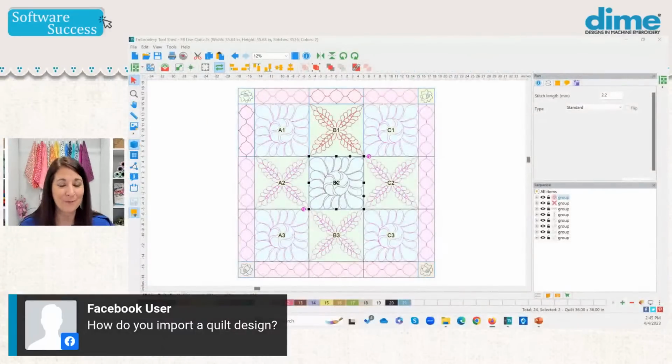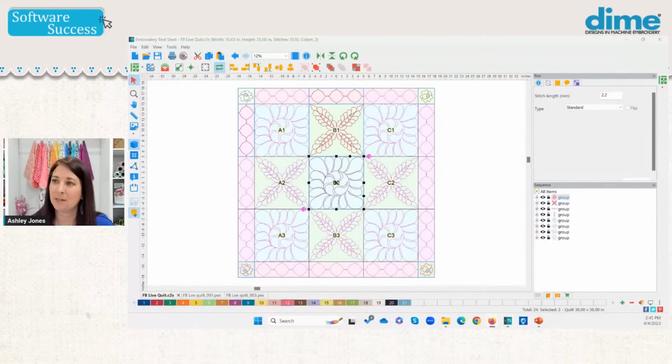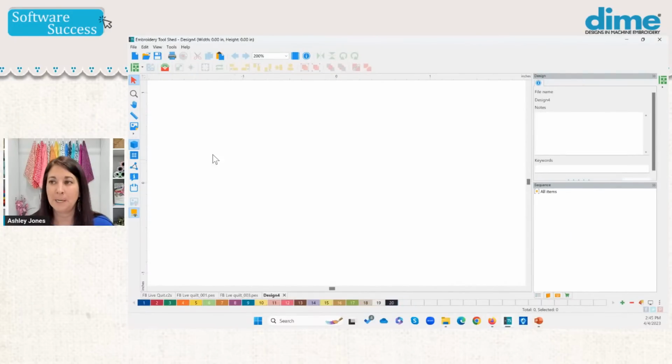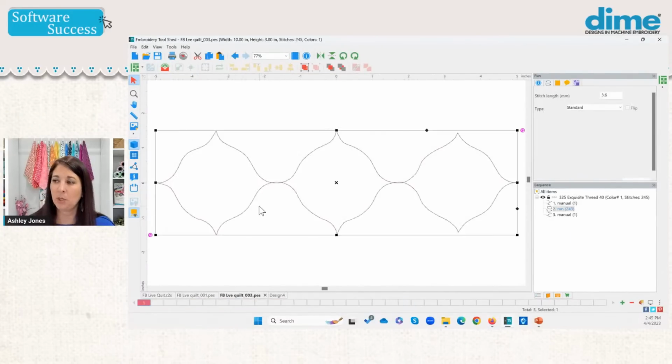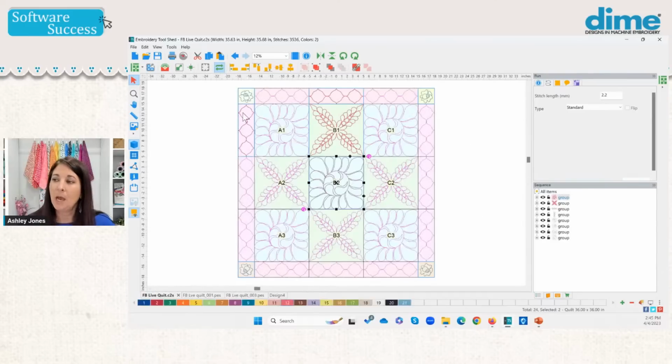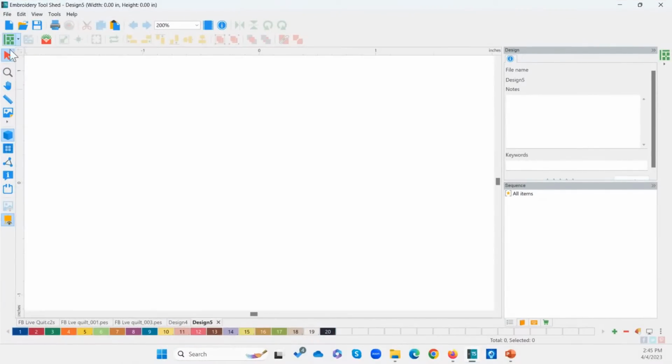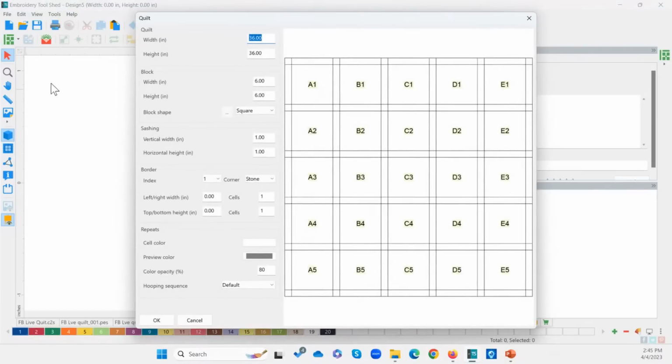And then how do you import a quilt design? So I'm actually going to show you that next. So that's a perfect segue question. So Facebook user asked about importing a design. So let's start a new page, and I'm going to build a different type of quilt. Now this quilt here, let me go back to my example. I would land each one of these designs inside of my 10-inch block, okay? But sometimes you want to do edge-to-edge quilting. So let's plan a new quilt.